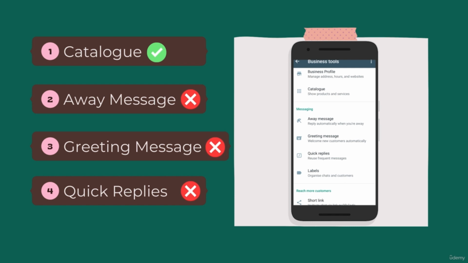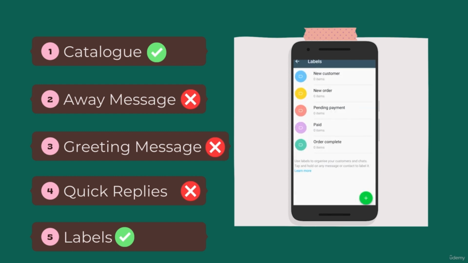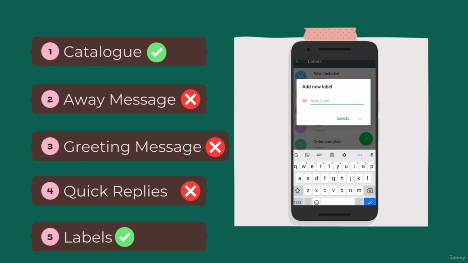The next on our list is labels. Now, labels is fantastic. It helps you organize your chats and your customers. You can label your customers based on what they want, how long they've been around, if they've actually paid, if they are about to pay, or whatever the case may be. There are custom labels. There are new customers, new order, pending order, paid, and order complete. You can also add your own personal label, which is in line with your business.